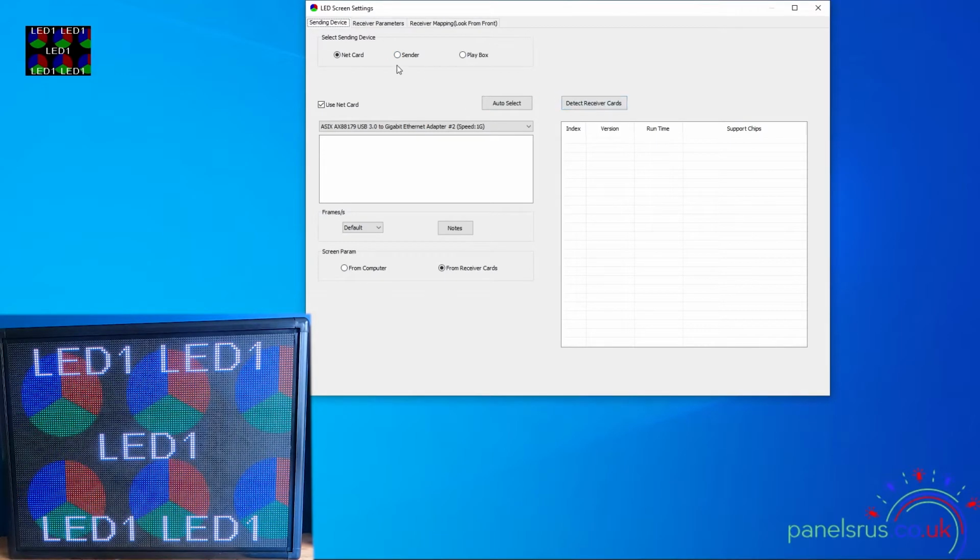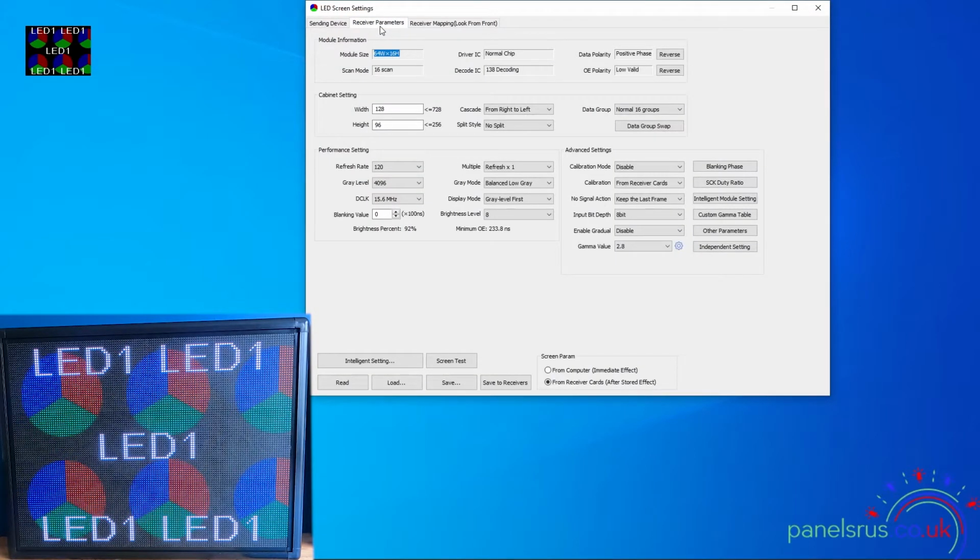I'm going to go into make sure we're set to net card, make sure we've got the right network card on the PC configured. Normally you'll only have one. And then detect receiver cards, and it's found our Colorlight card happily. I'll navigate now to the receiver parameters window. There we go. And I'm going to go down to intelligent setting at the bottom here.